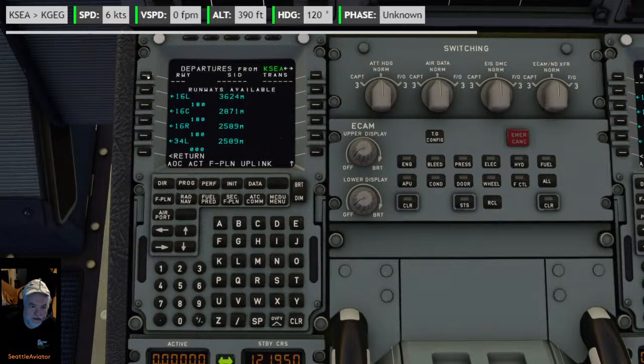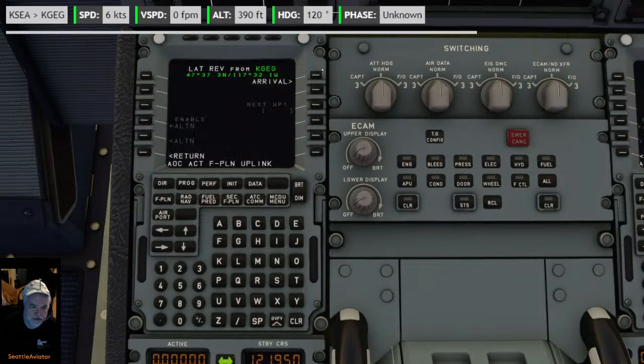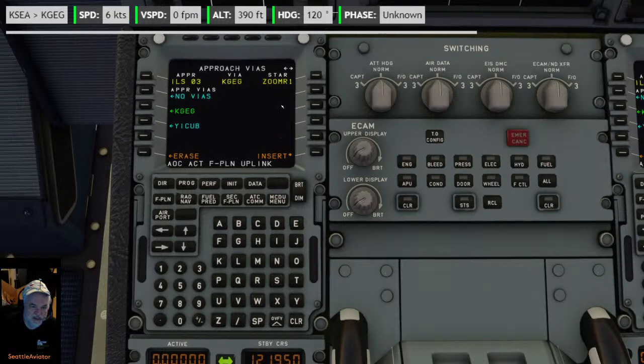Departure. And I think we were 3-4 right. And no transition. Arrival is going to be on the Zoomer 1 to ILS 3 to the Zoomer 1, and I want no via. That Geiger via kind of screwed me up last time.